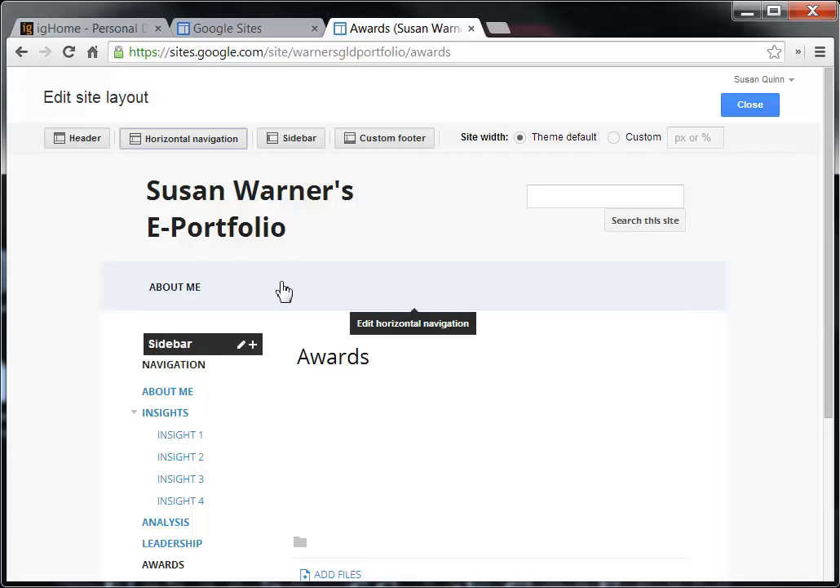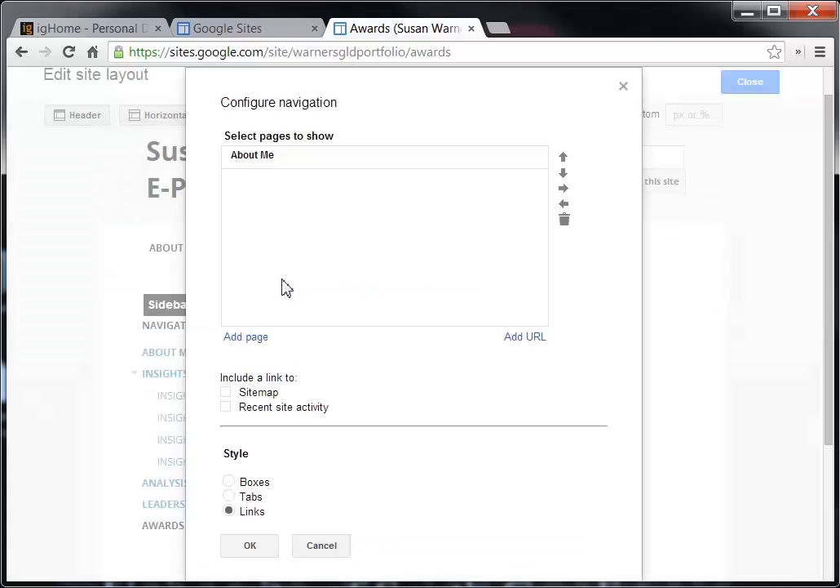So here we're going to hover over the horizontal navigation menu and click on it. What we have to do is what we just did in the sidebar. You'll need to add the pages to the menu, put them in a different order, and then check on or off if you want the sitemap. What's different from the sidebar is that for the horizontal navigation you also have an option for the style for the links in the horizontal menu.